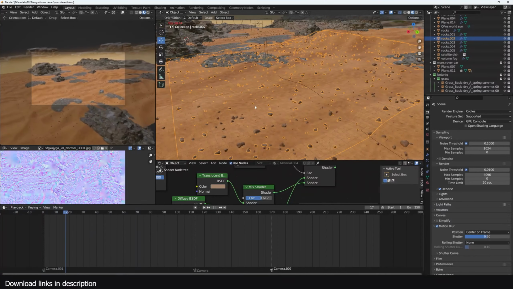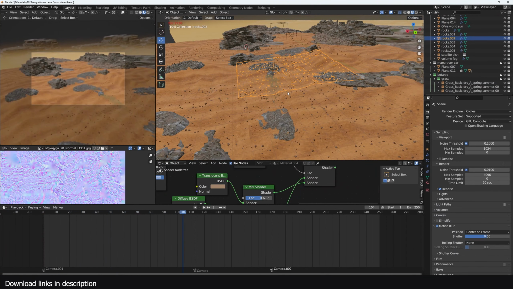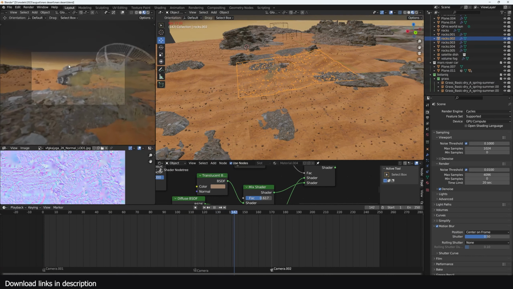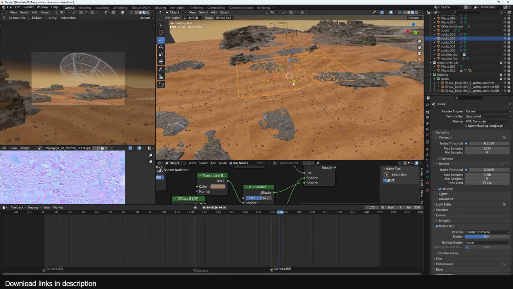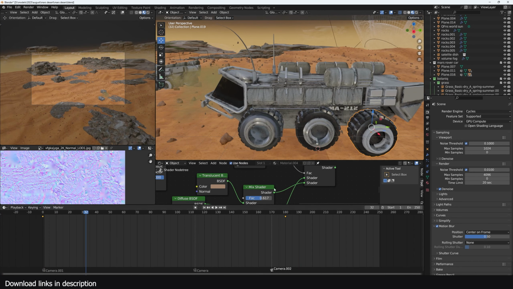Okay, so this is how quickly you can animate a car like this, especially one that is not going to be viewed from a close-up distance, like what we are seeing here. Even for close-up shots like this, you can get away with it. This car is not rigged at all. The only thing I did is animate the tires with two keyframes.